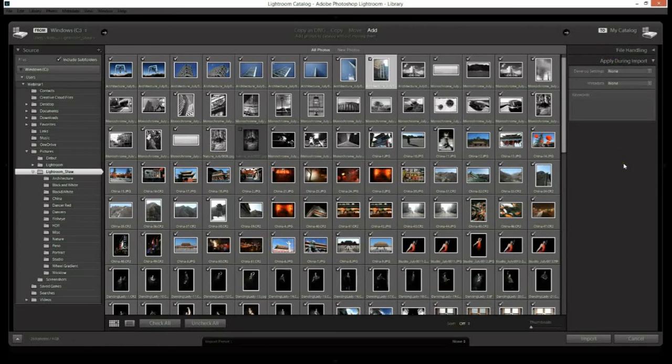Then we have a few options in terms of if we want to apply any development settings. So Lightroom has a huge amount of presets that we can use in terms of editing our photographs, and we can make our own presets as well. And you might create a style for yourself. You want to apply it to your photographs as soon as you import them. You can actually do it here.